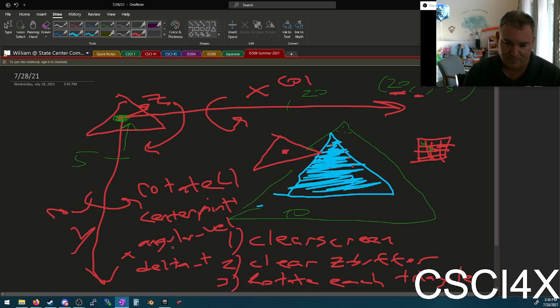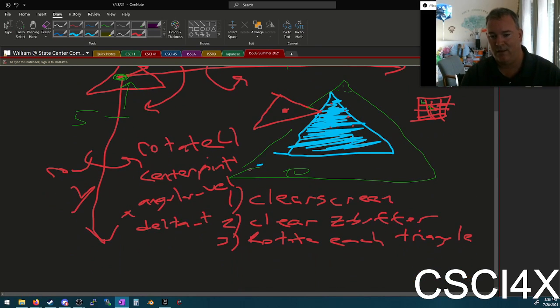So you're going to clear the screen, clear the Z buffer, rotate each triangle, and then you are going to raster each triangle, and that's it. That's your assignment.